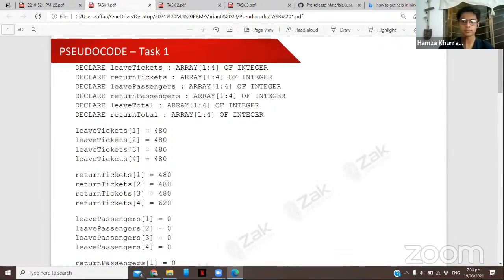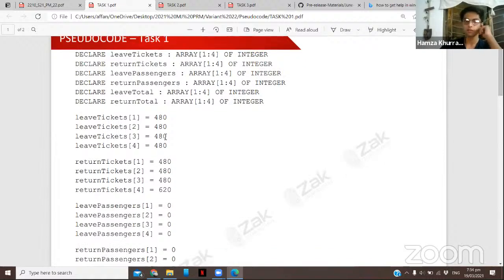In a similar manner, all of these values are set to 480 because leave tickets stores the number of tickets left for that train journey, right? Initially there are 480 tickets, as we discussed earlier: 6 coaches, 80 tickets per coach, so the total is 480 tickets per journey.